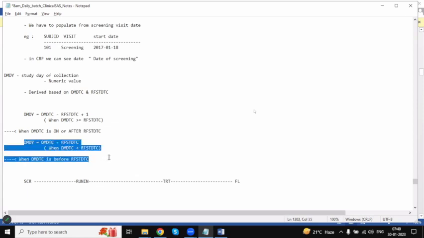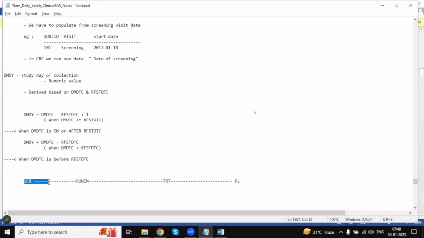In a very rare case, maybe you're screening today, you collect the demographic information, and today only you give the treatment. Generally, it won't happen that after giving the treatment you collect the demographic information. So the after condition will not be satisfied. Maybe the equal to condition will be satisfied.